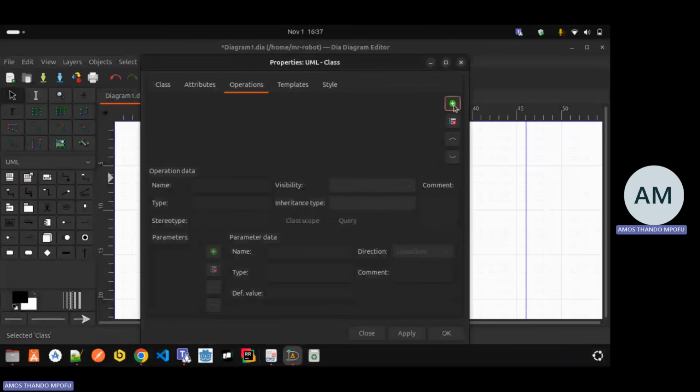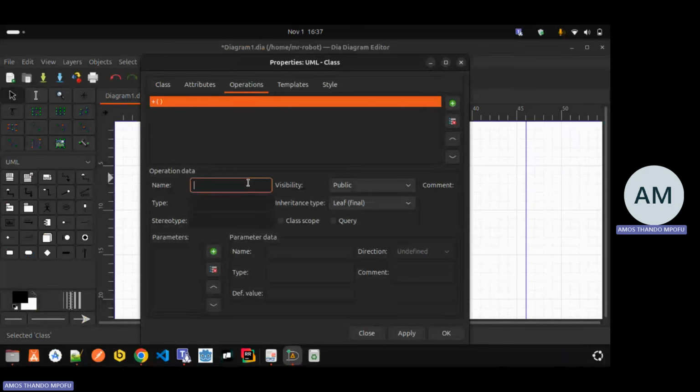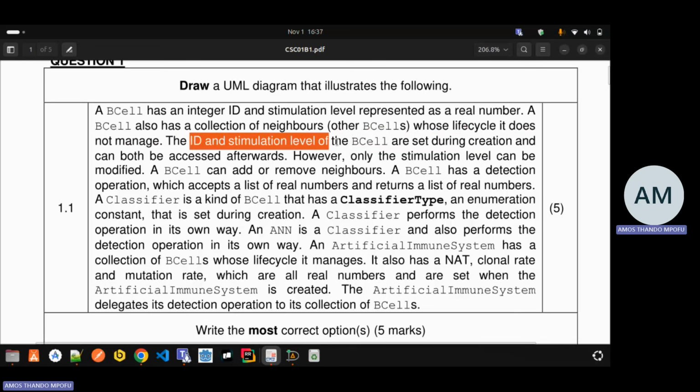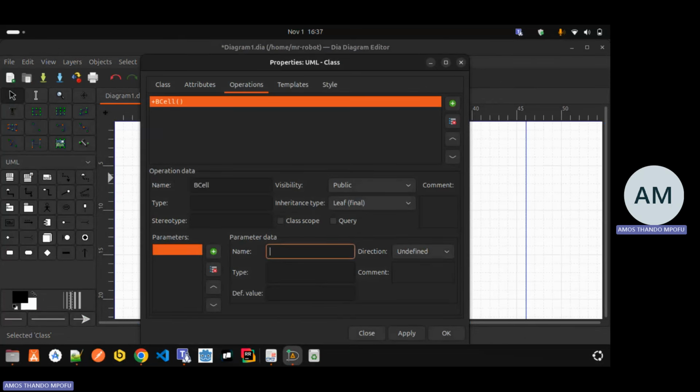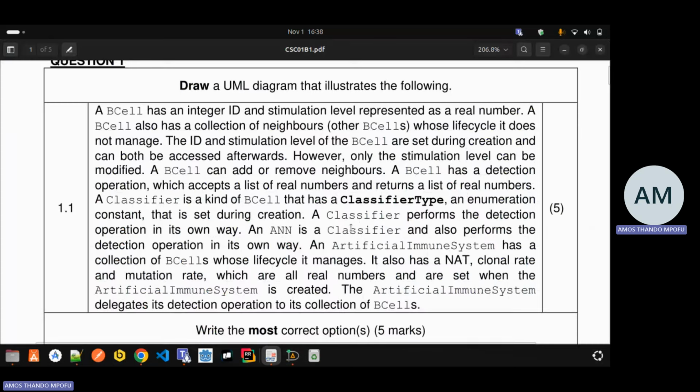So I'm going to click new, and then remember the constructor has the same name as the name of the class. So it's going to be B cell, which makes sense because what other object am I building other than a B cell? So the constructor will be called B cell. And then under parameters, I need to take in the parameters because they said you should take in an ID and stimulation level. You see, the ID and stimulation are set during creation. So you need to be very careful when you're working with these questions. So I'm going to pass in the ID, and the data type is int, if you still remember. And then the next thing that I'm going to pass is the stimulation level, which is of type double, and then apply. And then we are done with the constructor.